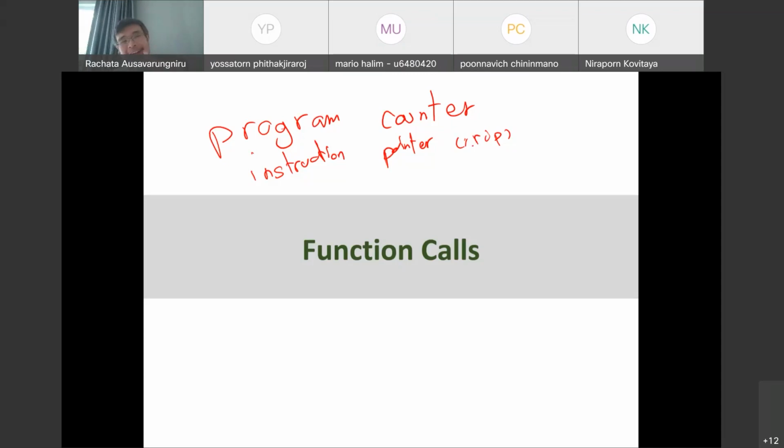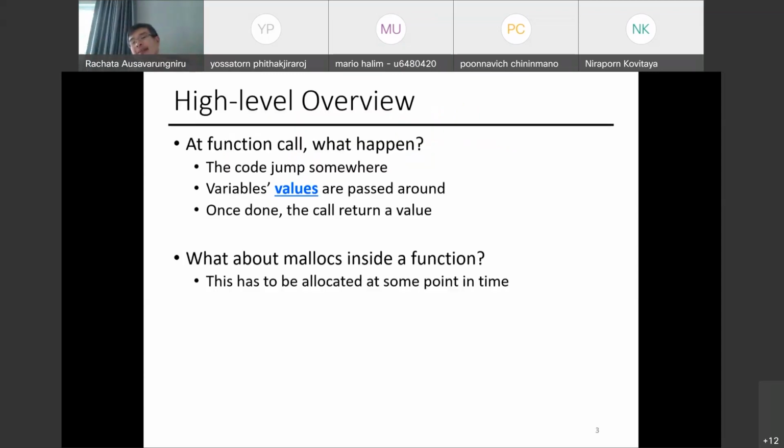So if I have a function call, what happens to my program counter? That's actually the high level overview. Today we'll go top down. We'll start from the high level overview of what's happening when we have a function call, down to the detail of what actually happens to the value of the register when we call a function. So at a high level, when you have a function call, what actually happens? Your code jumps somewhere, and what else do we have to do in a function call?